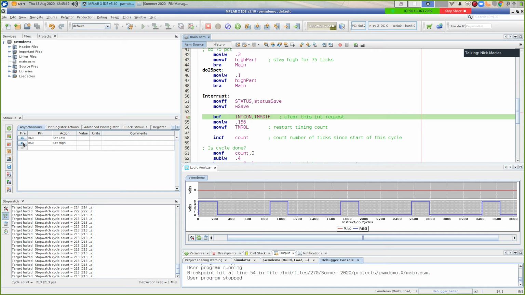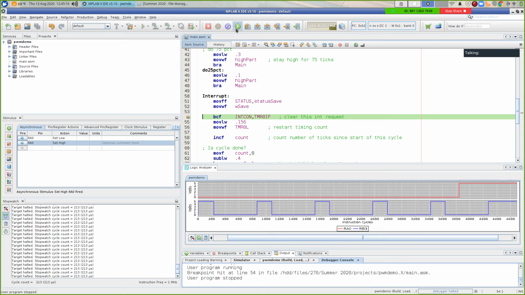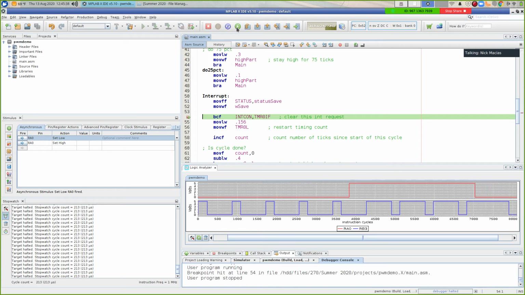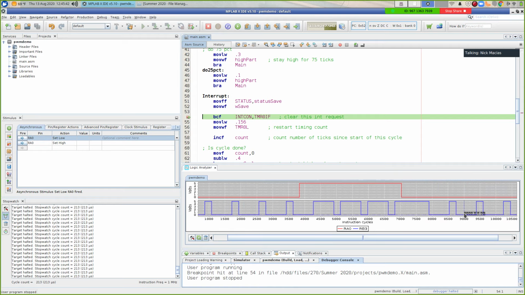Now let's fire RA0 to be high and step through, and what do we have now? We have a 75% duty cycle, right? We flipped RA0 to be high, and starting with the next waveform, it was high for 3 counts and low for 1. High for 3, low for 1. And now if I set RA0 to be low again, we're back to our 25% duty cycle.